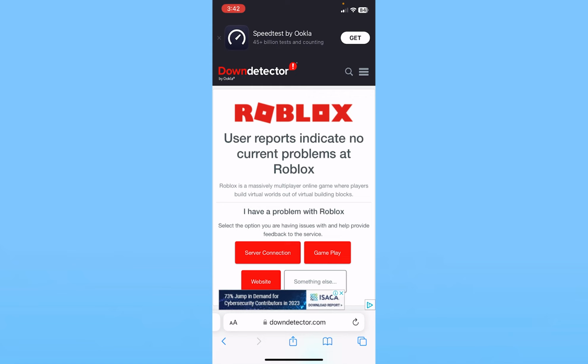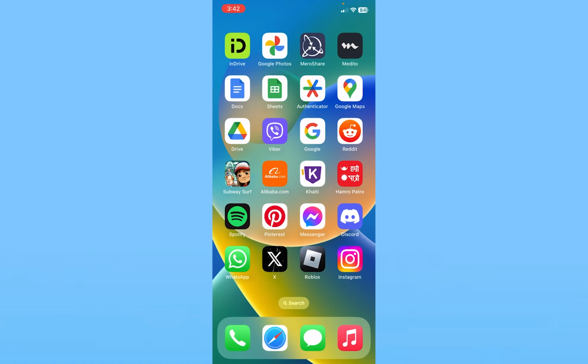So it says user reports indicate no problem at Roblox, which means Roblox servers are not down, the problem is with our device. But if it showed us that user reports indicate Roblox has a problem, that means Roblox servers are down. In that case, you just have to wait until they fix their issue so you can log into your account. And if you're using a VPN to log into Roblox, turn it off as well, because sometimes a VPN also causes the problem. But yeah, that's how you guys can fix your can't login problem in Roblox.